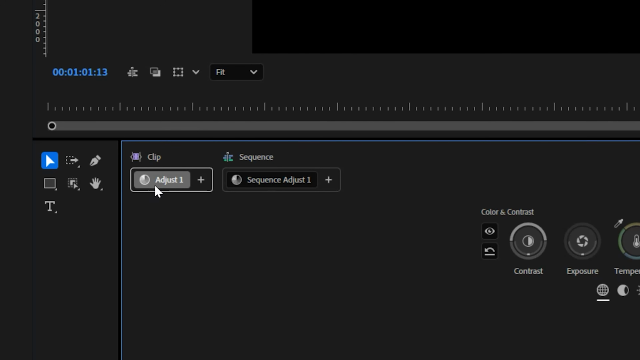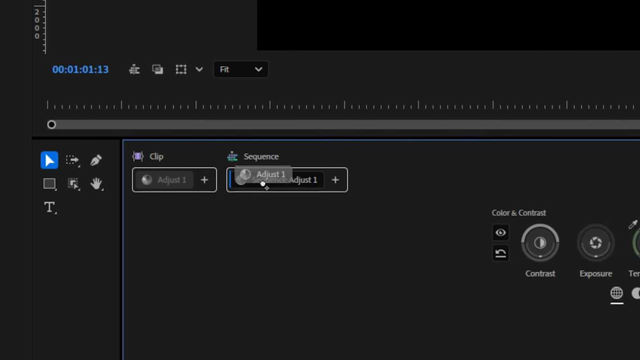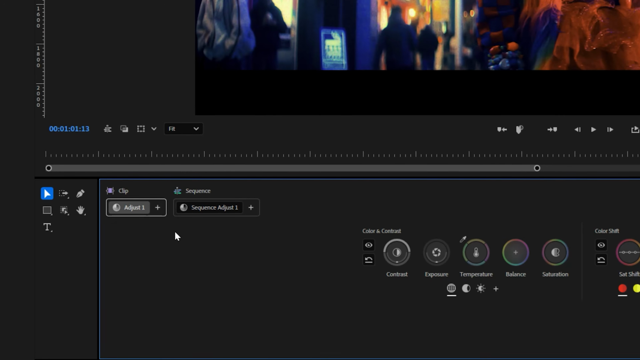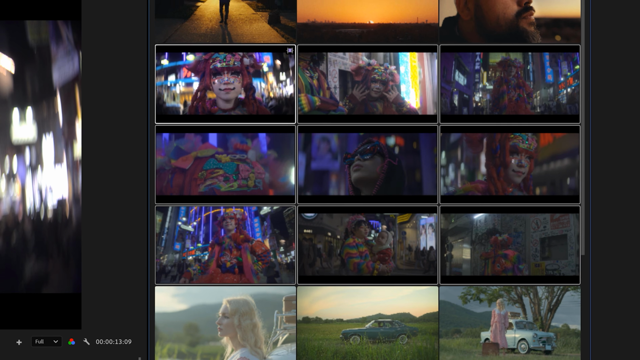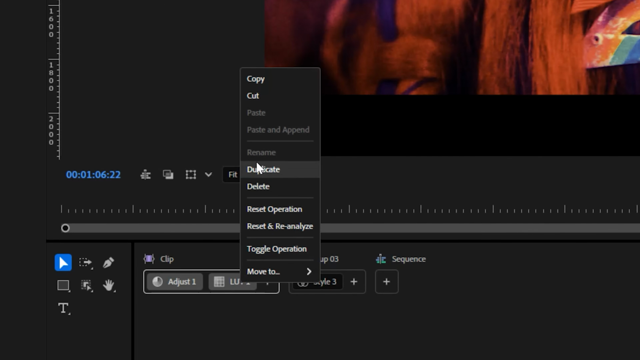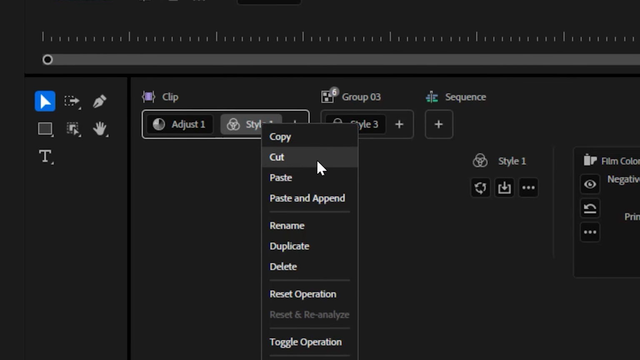Now, normally I'd want my style on the whole sequence, then I'd make adjustments to groups and clips after that, but I built it on a clip. No worries, I can just drag and drop it over to a sequence or back to the clip or select a bunch of clips and make a group style, or copy paste almost anything to anything else. It's kind of insane how much copy paste functionality the Premiere team put into this thing.